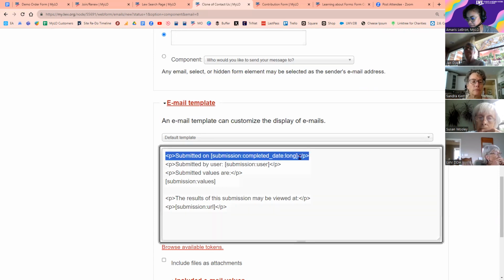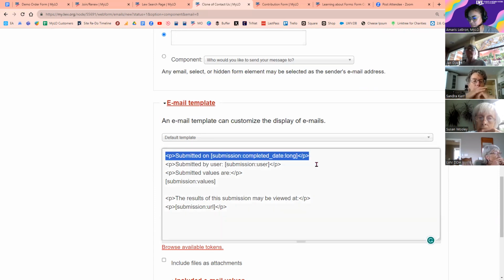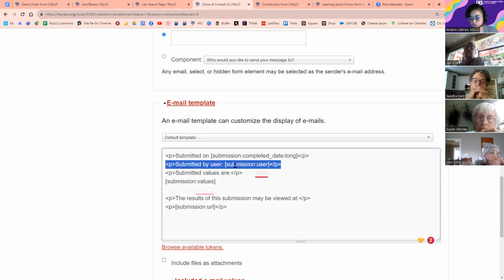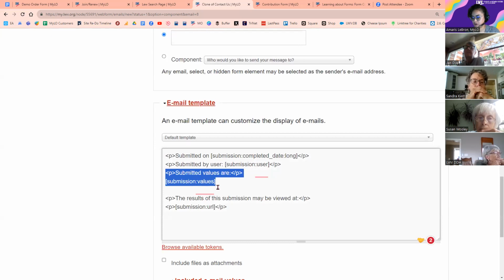Just to explain it line by line, the top is the submission date and time. If someone's logged in, then this will show their username, and I think it's hyperlinked. I can't remember. And then these two lines, submitted values, this is the token for all of the form questions and answers. So if there are questions that didn't have a provided answer, those will still show up here.